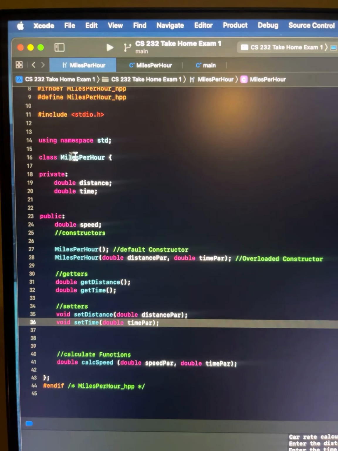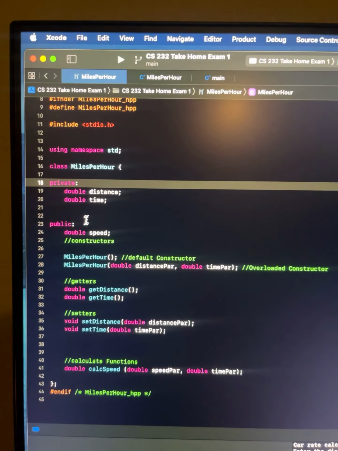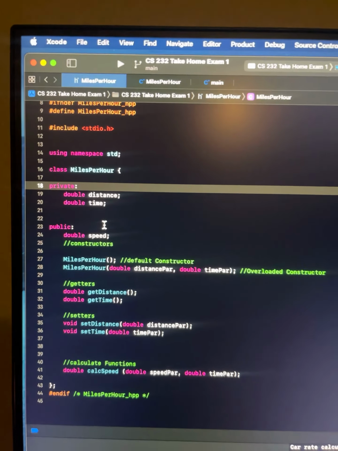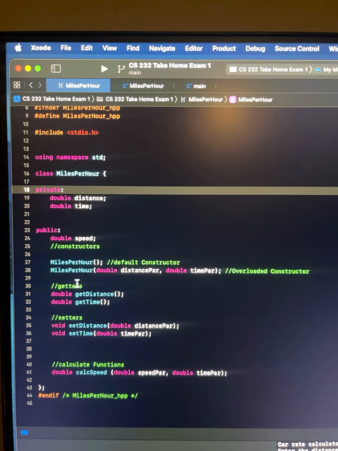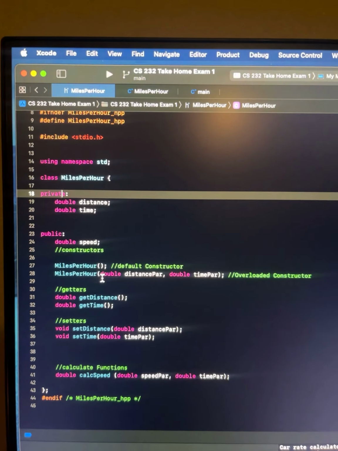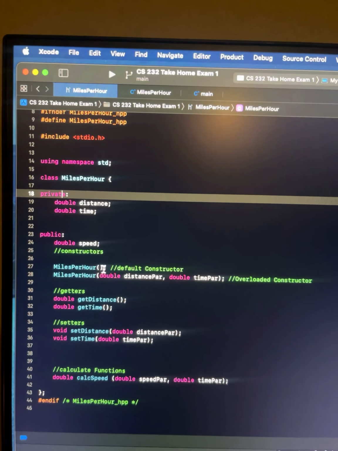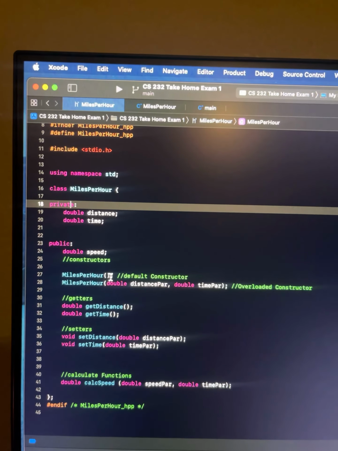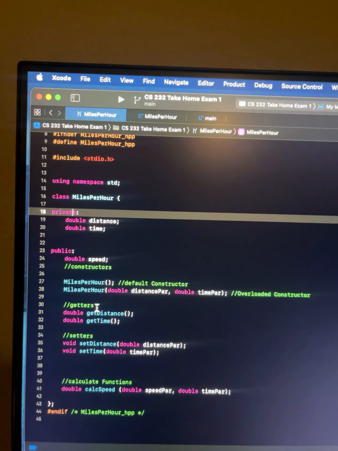Class name is miles per hour. I have my private members, I have my public members. In the private members, I have the variables distance and time. In the public area of my class, I have the default constructor and the overloaded constructor. If you notice, the default constructor doesn't take any parameters. So that basically ensures that my class is able to instantiate no matter what.